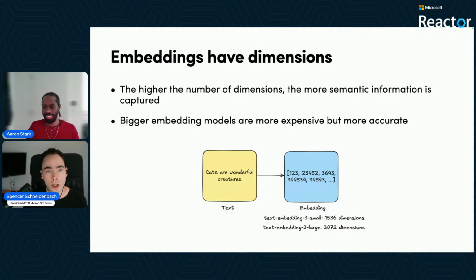And it's important to note that embeddings, another property they have is dimensions. The higher the dimensions, the more semantic information is captured. So bigger embedding models are more expensive, but they're more accurate. Text embedding 3 large is about 10 times more expensive, but you get a lot more nuance encoded inside of the dimensions. Do you need that extra nuance? Well, that's really a cost benefit problem that you as a developer get to solve with your tests, of course. But the important takeaway is that a smaller embedding model is probably going to be limited to a series of dimensions. Larger embedding models will have more.